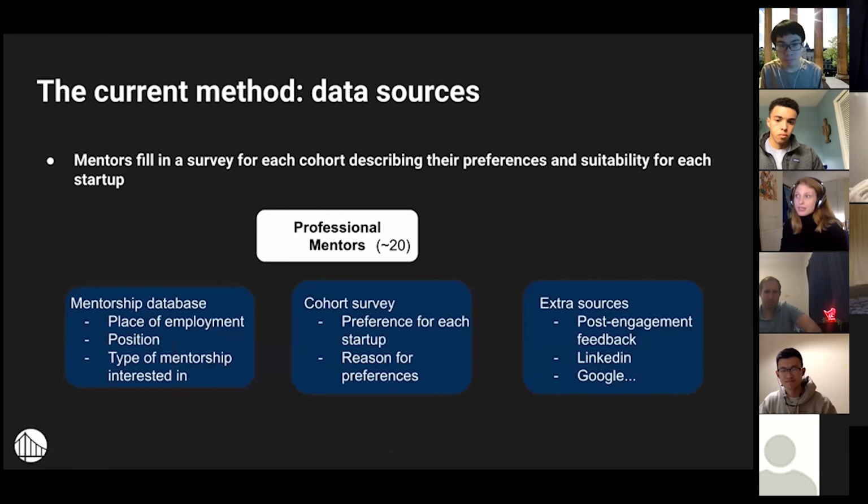Okay, so on the mentor side, as well as your basic information, each mentor fills in a set of preferences for each startup. And they also have reasons for these preferences. So this is yet another very human aspect of this process, where perhaps they'll know someone in the industry, or maybe they have a specific reason to want to be involved in that startup. And these things are quite hard to compute.